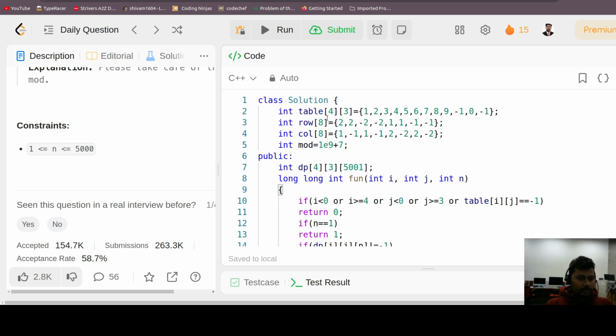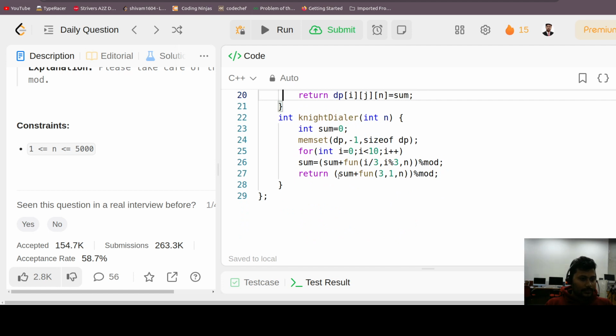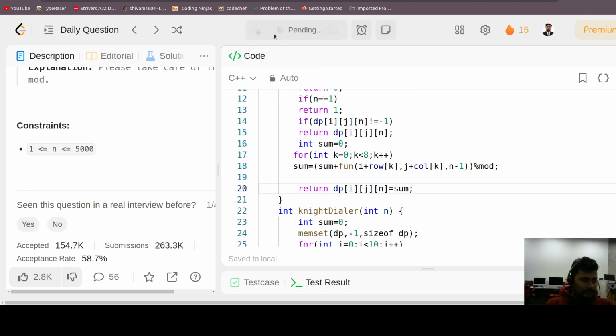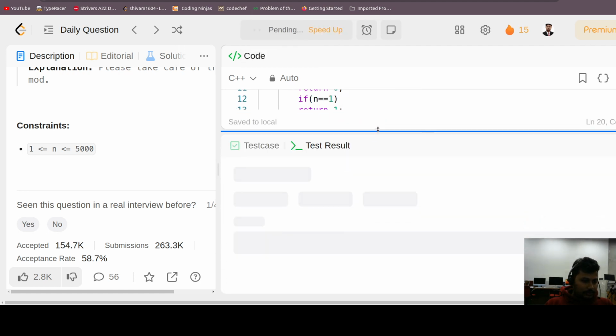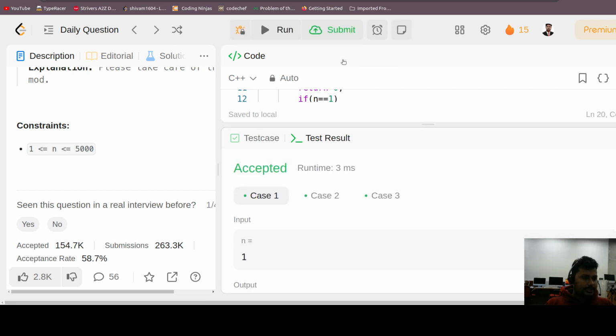So in the DP approach we store all the values in a table, and after computing we return the already computed value if we are going to recalculate the same value. So I hope now it will run for that case also. Yeah, it's running. Let's submit it.